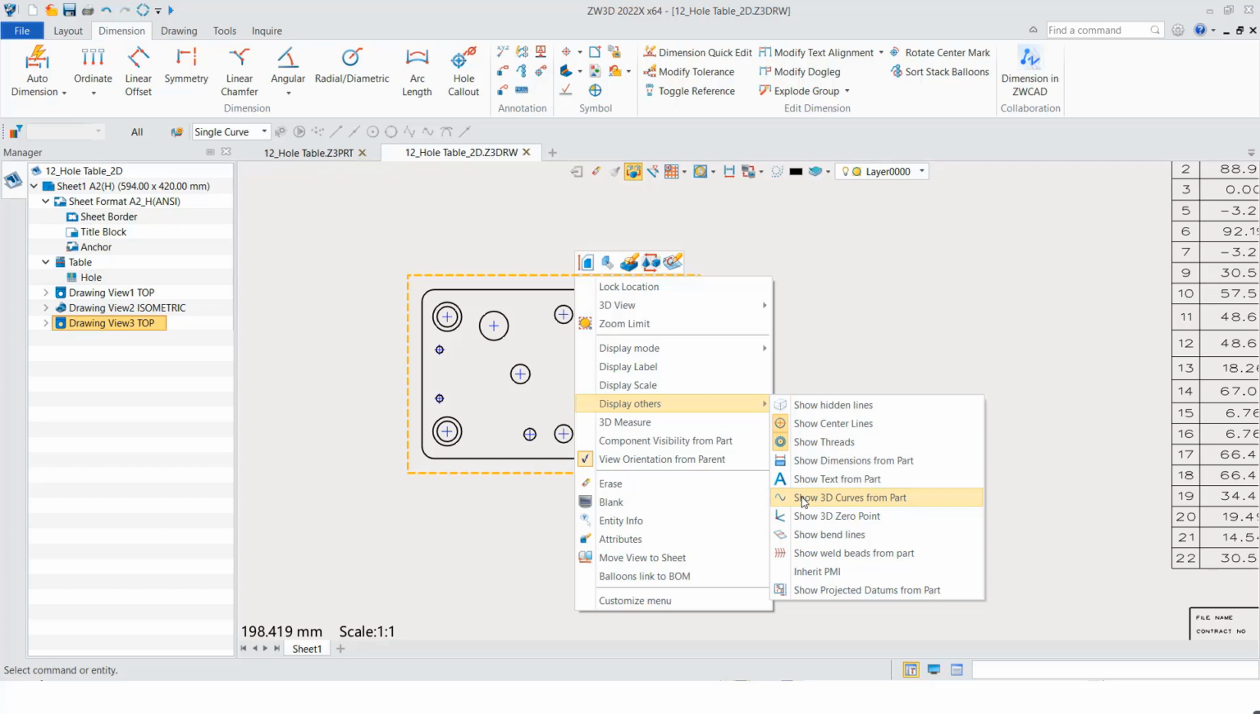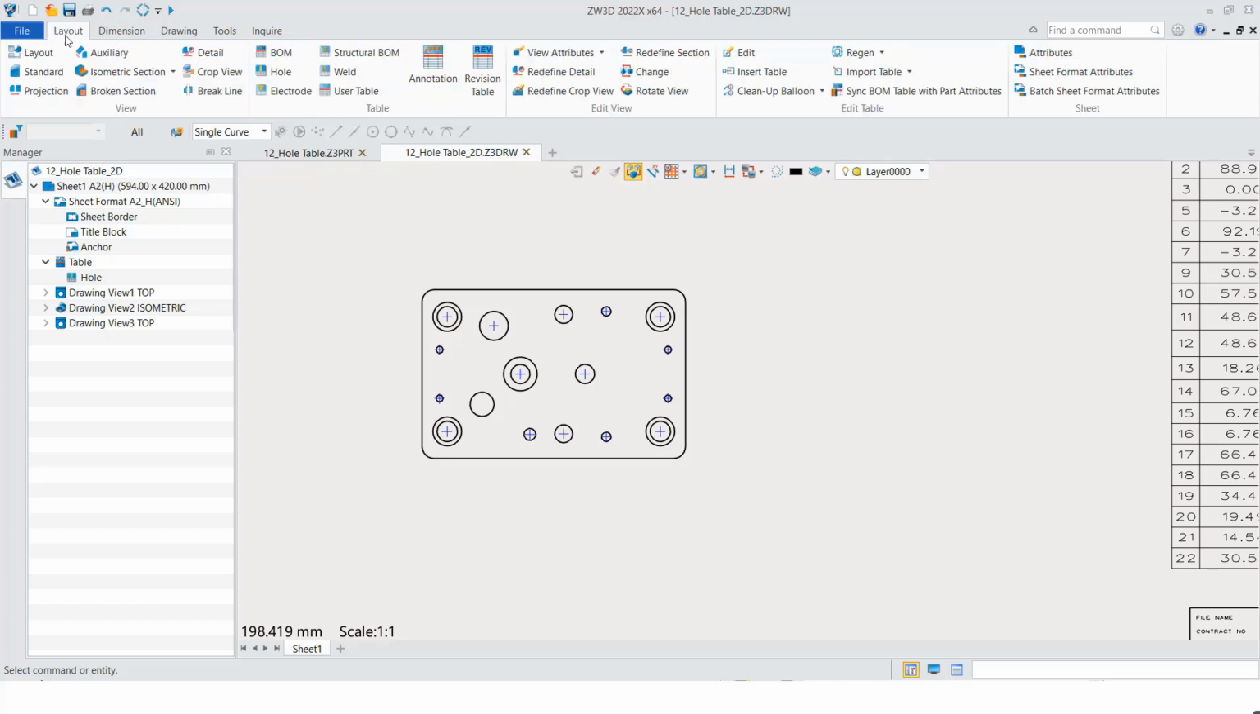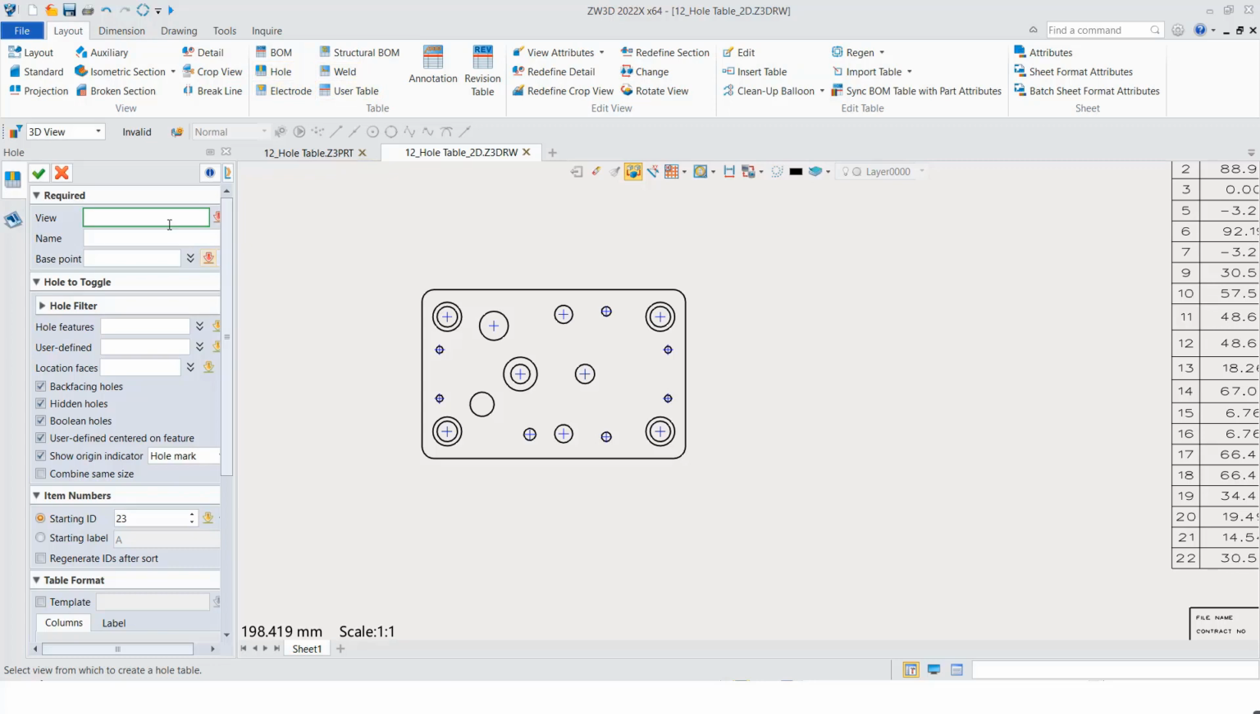This one shows 3D curves from the part, and then we can use the hole table in the layout tab, Hole. First we need to check this option. Back facing holes means the holes on the back facing, they are through holes. If you want to show the hidden holes on the back facing, we need to tick this one.